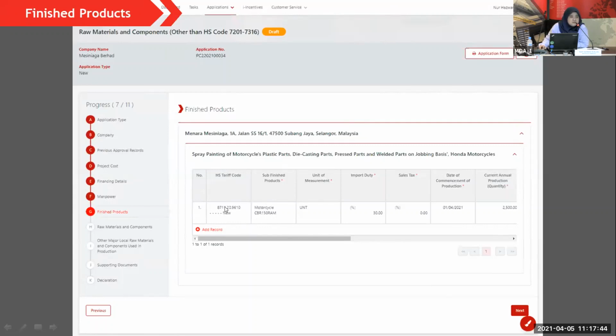Okay, in finished product, we have the HS code validation, as you can see here. This description is populated from the Perintah Duti Kastam 2017. Once you key in at least the first 5 digits, this information will be populated: the description, the unit of measurement, the sales tax, whichever is applicable, sales tax or import duty, or maybe excise duty. Once you key in the HS code, all that information will be populated accordingly.